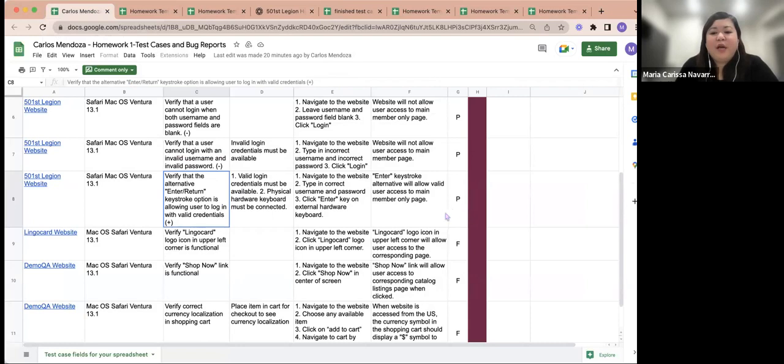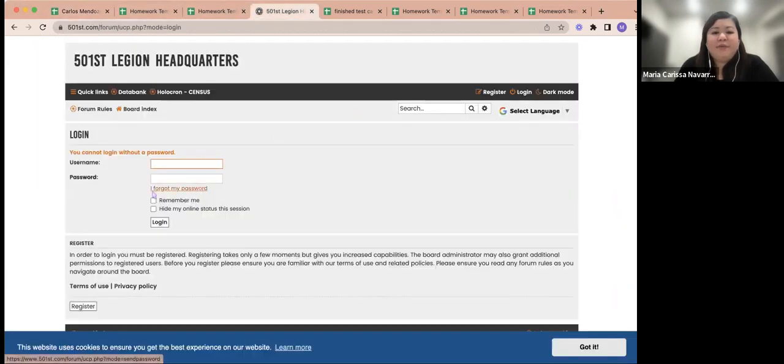Oh, in your keyboard. Okay. Enter and return instead of the login button. Navigate to the website, type. Okay. Click the enter key on the external hardware keyboard. Okay. So you're just testing if, instead of clicking login, I'll just press enter. But it's not working.